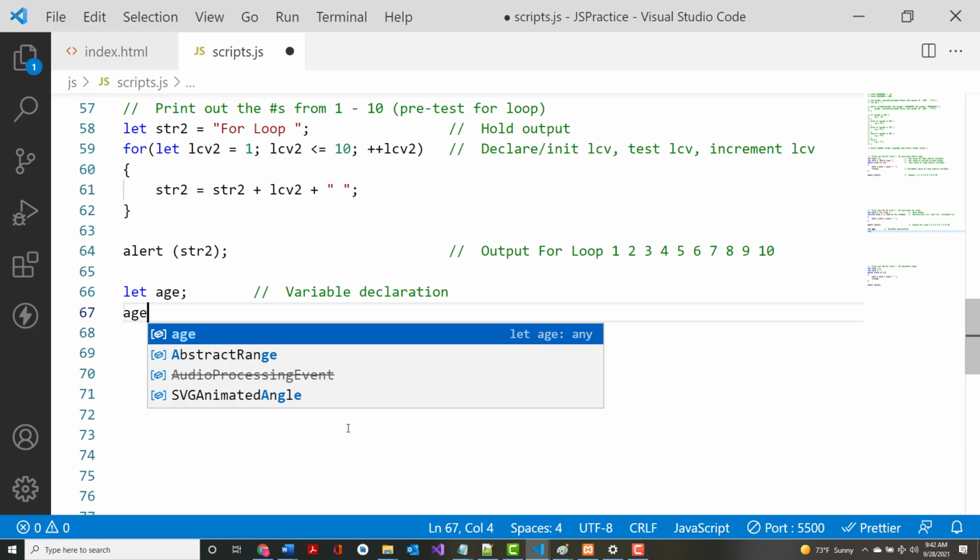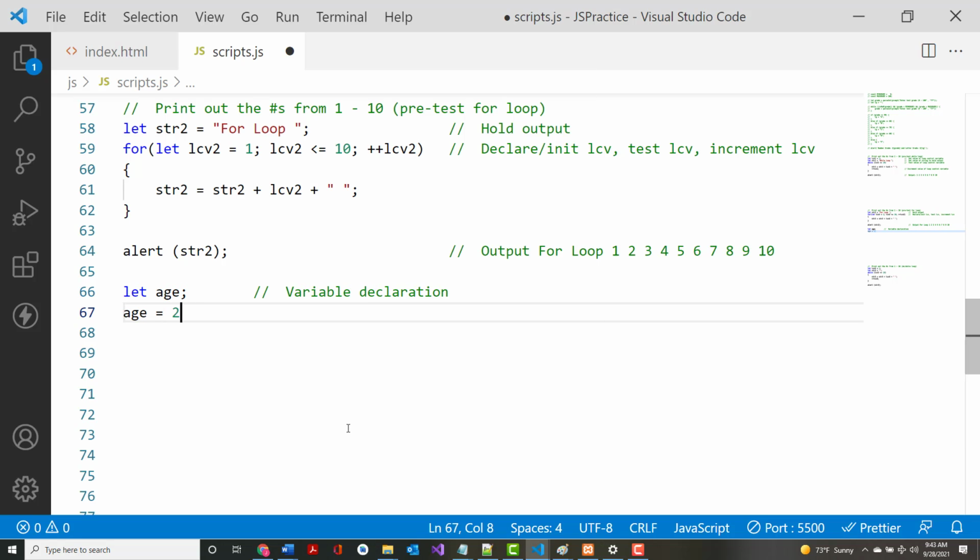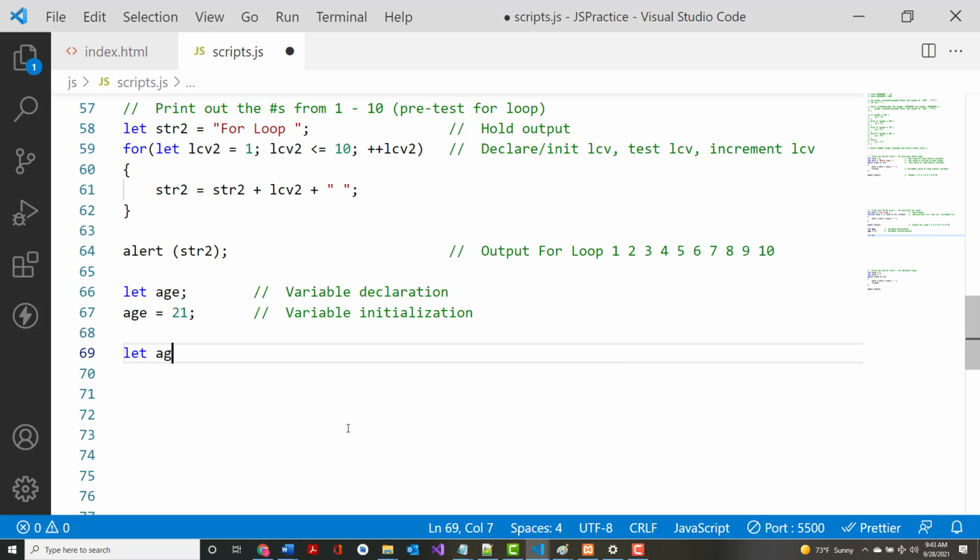Then if on the next line I say age equal 21, that's called a variable initialization. If I know the value to begin with, I can combine them and say let age equal 21. And if I do that, that is both a variable declaration and initialization.